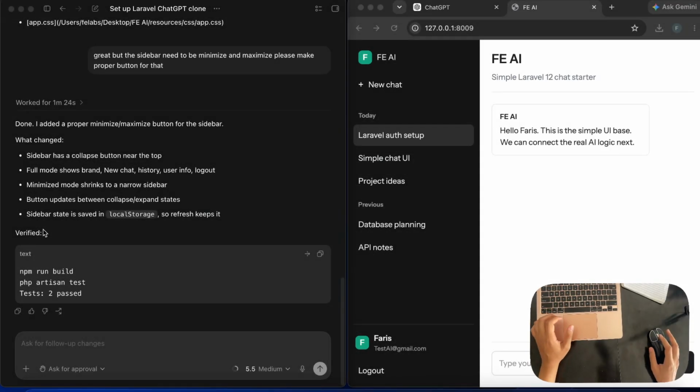Okay guys, now it says done. I added a proper minimize maximize button for the sidebar. What we changed: the sidebar has a collapse button near the top. Full mode shows a brand new chat, history, user, and logout. Minimize mode shrinks to a narrow sidebar. The button updates between collapse and expand states. Sidebar state is saved in local storage, so it survives refresh.